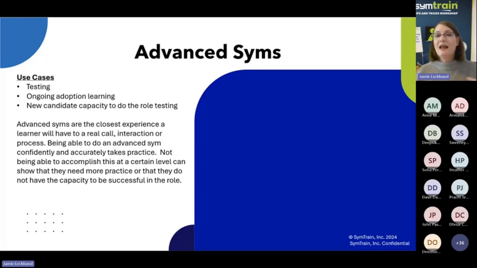Hopefully your mind is going and thinking of different ways that you can utilize SymTrain to create these different levels for all of the different processes that you're training your teams on. Any questions? Okay. All right.